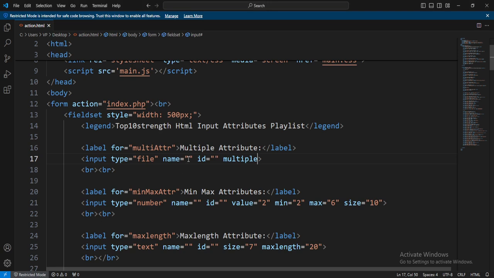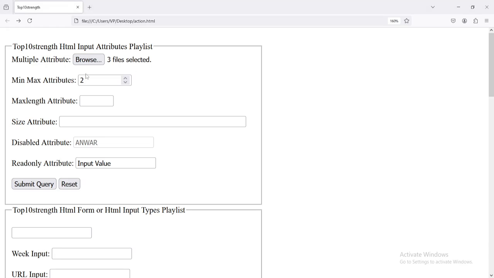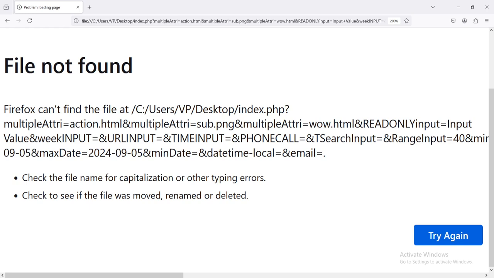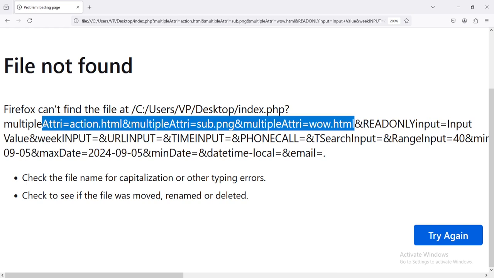So let's give it a name now, and just give it one name. Let's give it multiple attribute, so we can be able to recognize it quickly when we submit it. So now let's submit our 3 files. Can you see our multiple attribute? We're having action.html, we're having multiple attribute again, we're having sub.png, we're having multiple attribute again, we're having wow.html. As you can see, this is working perfectly.